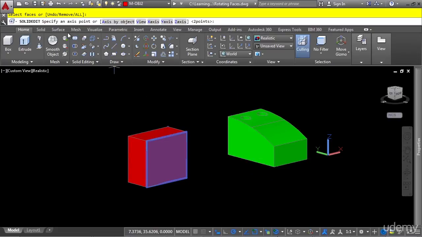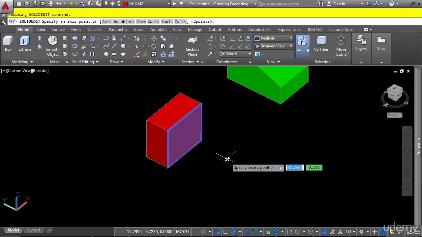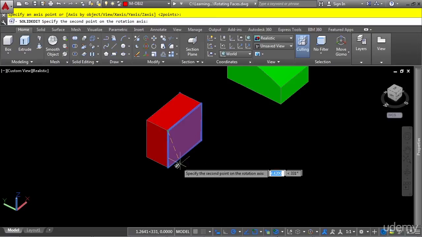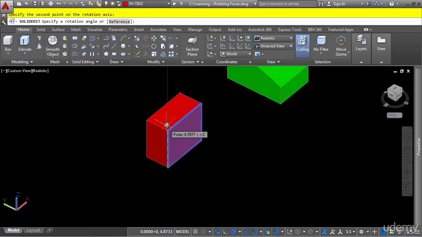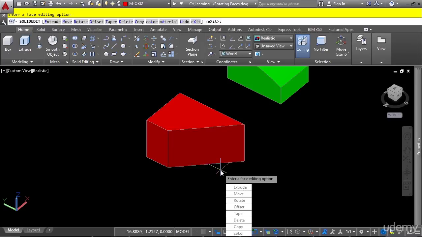Look at the command line window to see what options are available. You can do an axis by object, the view, X, Y, or Z axis, or in what we're going to do right now, a 2-point rotation. Let's snap to the top part of this vertex right here, and then snap to the bottom one right here. Now what we're defining is the rotation angle from this axis right here. So think of it as rotating it this way for positive, and then this way for negative. We'll just type in 45 degrees, press Enter, and there's our rotation.